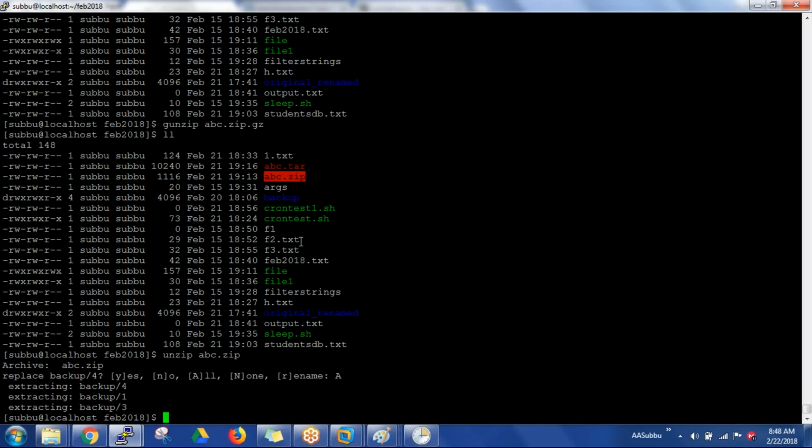Clear, everybody? So these are the miscellaneous commands that will help you to archive something. Okay, create the tarball or gzip file or zip file and copy to some other environment. Okay, this will make your job easier.